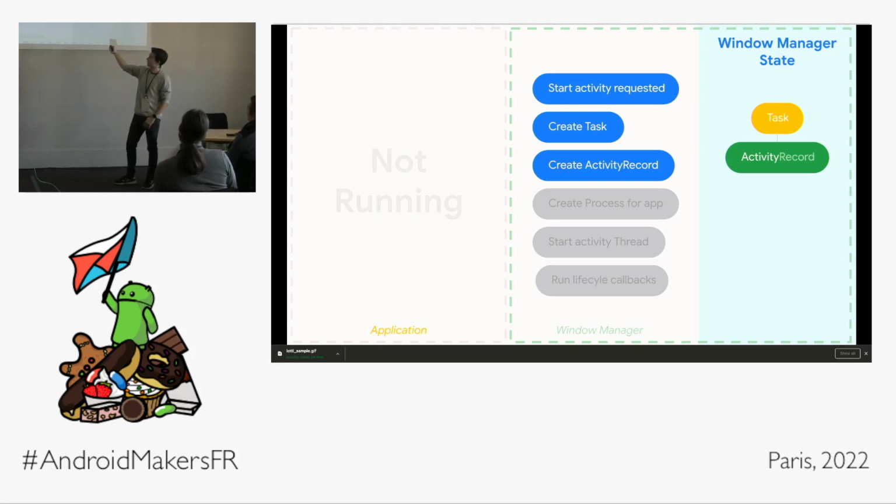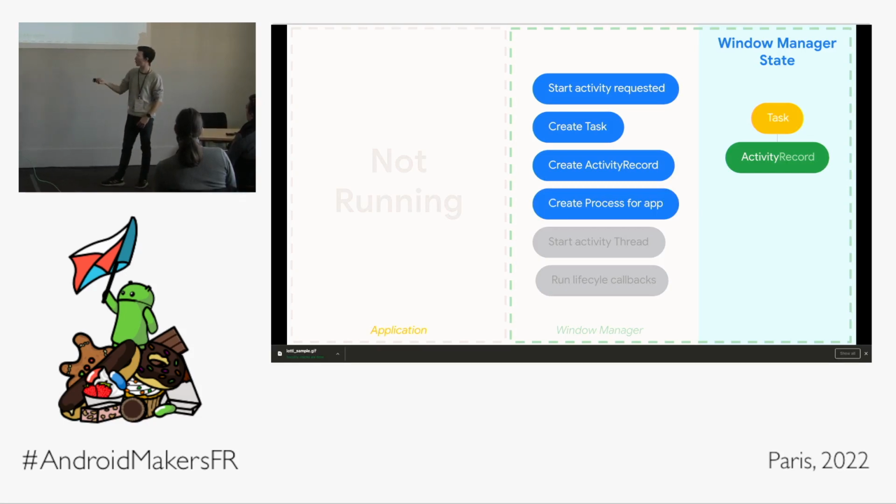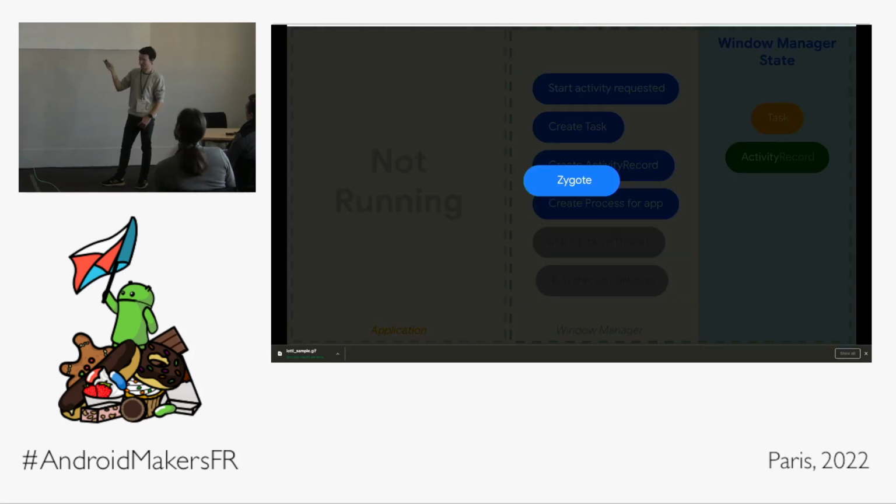Now, what we're still missing here is something to actually run the application. Right there you can see that nothing's running. So we need to actually create a process. The window manager is responsible for requesting what's required to start the process to run the application. So how does that happen?